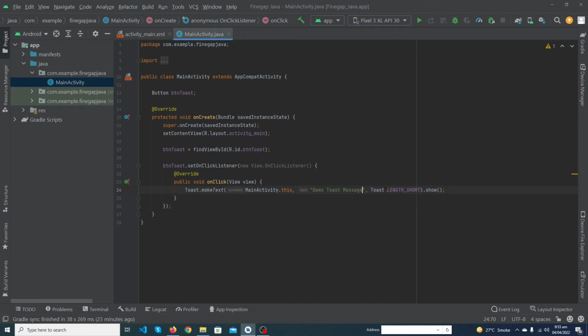You want to show the toast for a short period or for a long period. So if you want to show the toast for a long period, suppose for 4 to 5 seconds, you have to type here LENGTH_LONG, but I'm going to write here LENGTH_SHORT, and after this you have to close your bracket and type the .show() method. So by writing this code you can show the toast to the user.